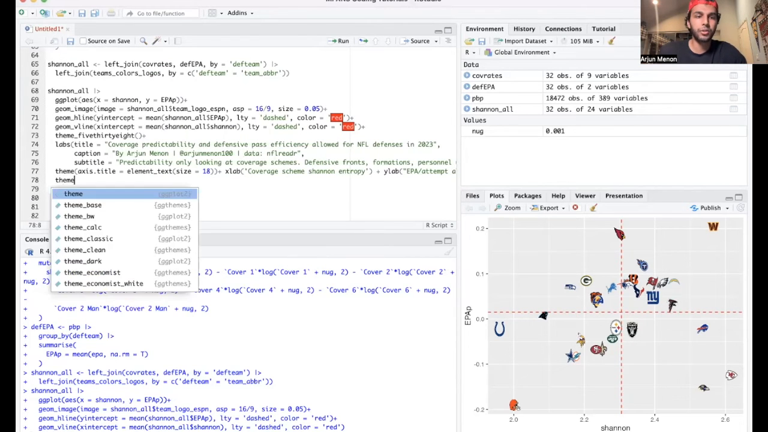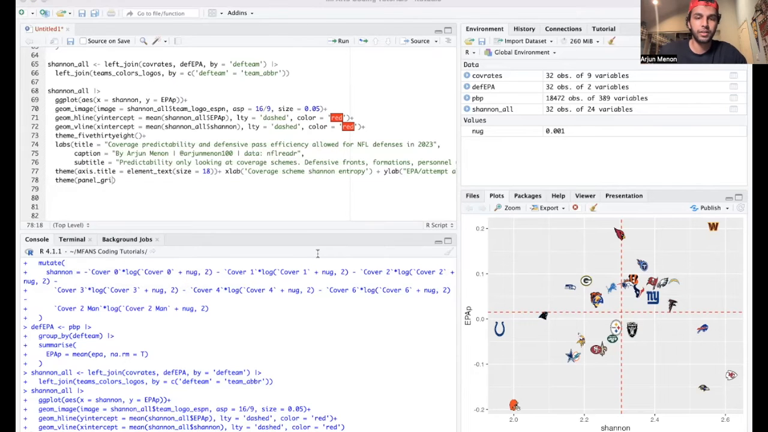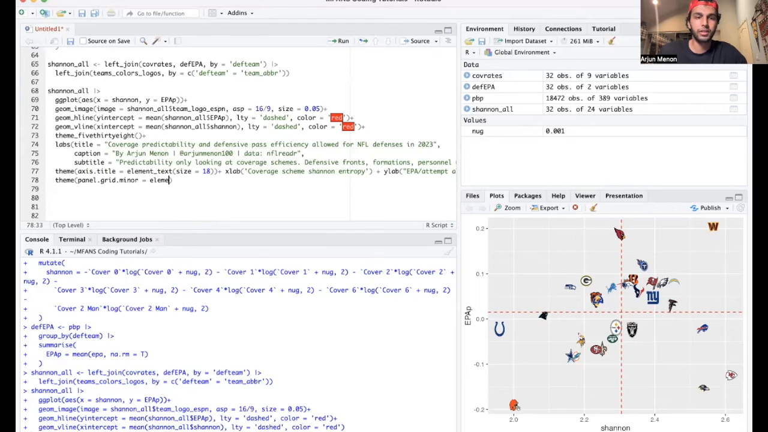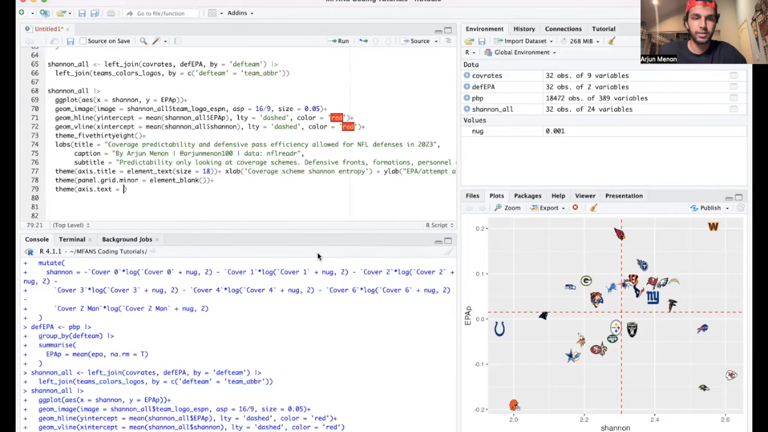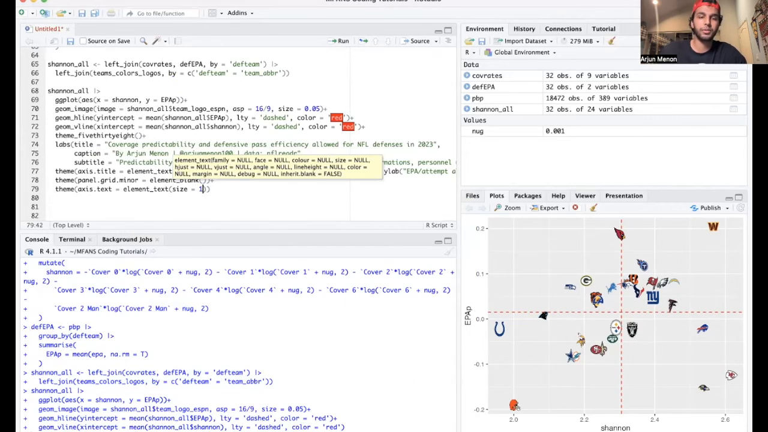Then we're going to just do a bunch of other theme options. We're going to do panel grid minor equals element blank. Theme, let's see, axis text is element text. We want to make the numbers a little bit bigger, so we're going to do element text size equals 17.